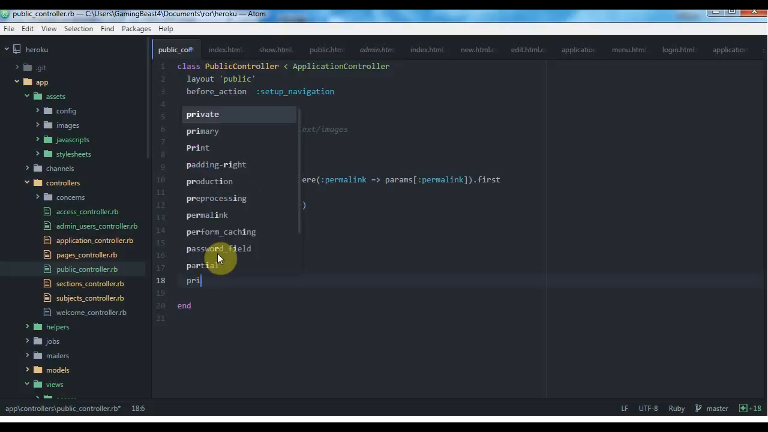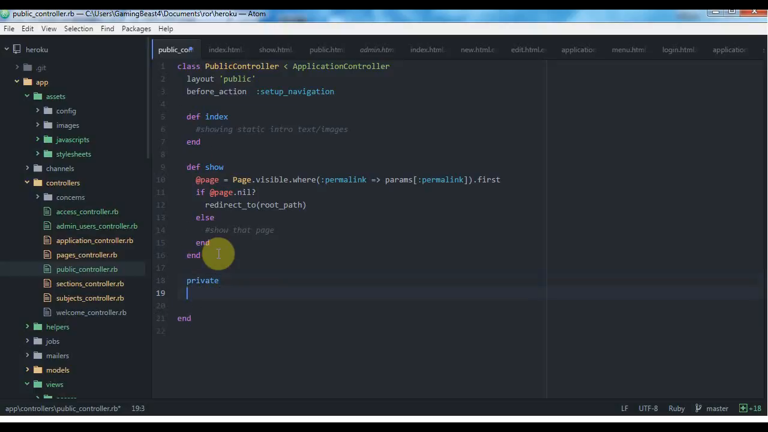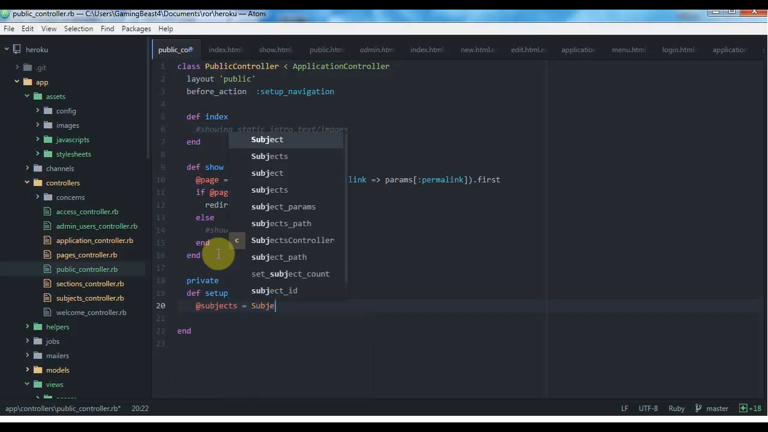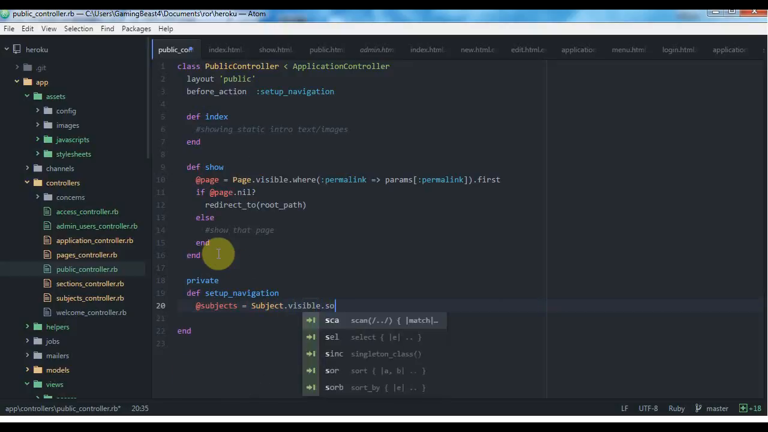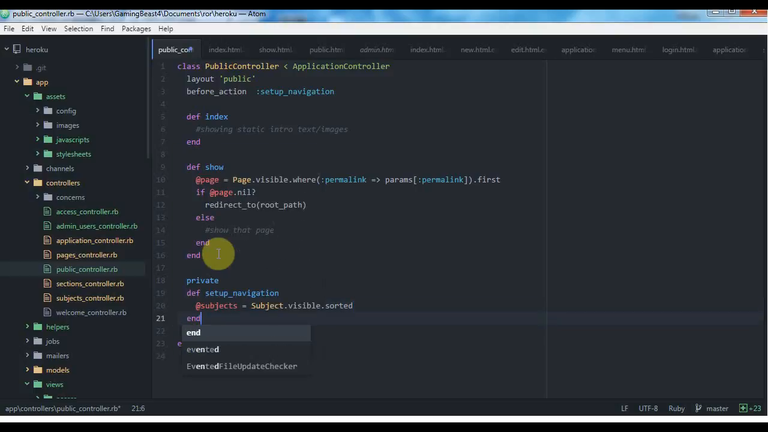And to do that, we set up the private function. We're going to define it as setup navigation. And we're going to set up an instance variable called subjects, set equal to subject.visible.sorted. So we're storing inside of subjects all of the subjects that are visible, and then we sort them. That's going to be stored inside of subjects there. So that's what we have there on the public controller.